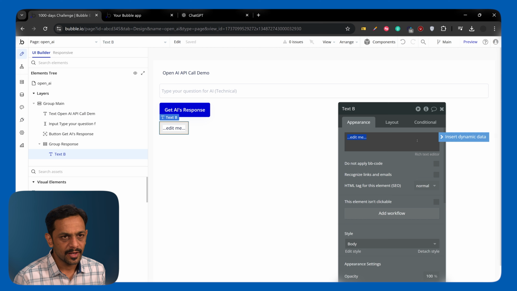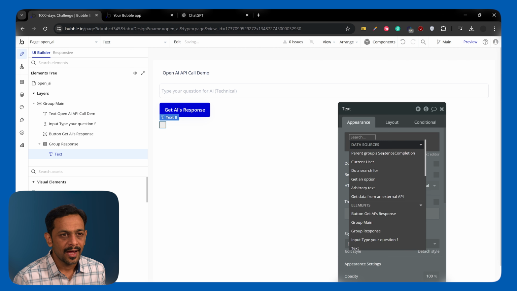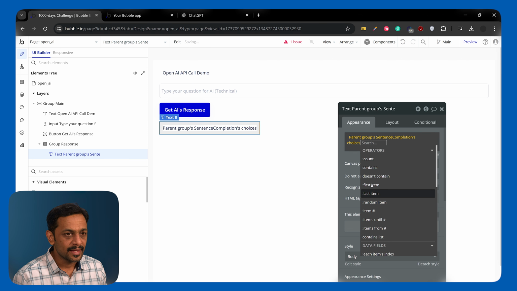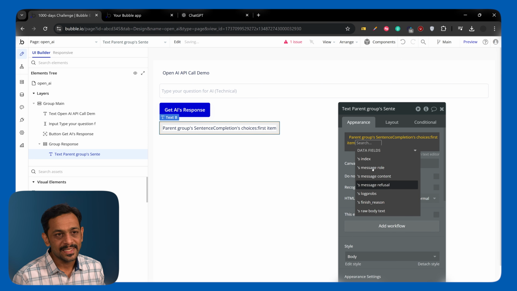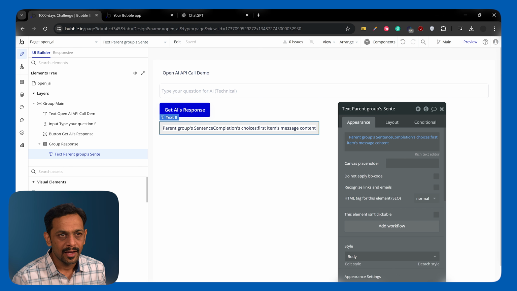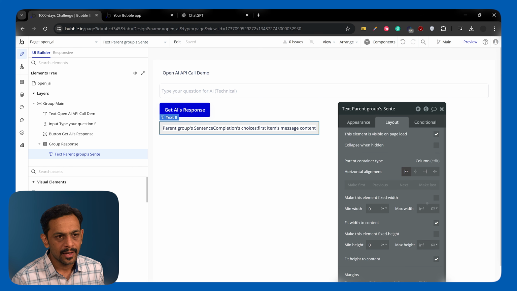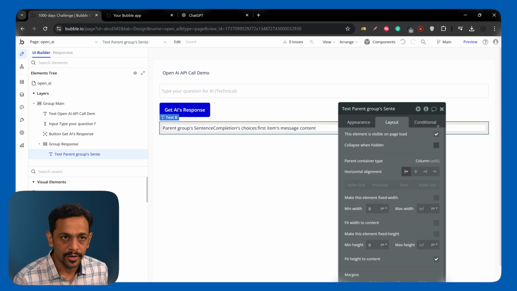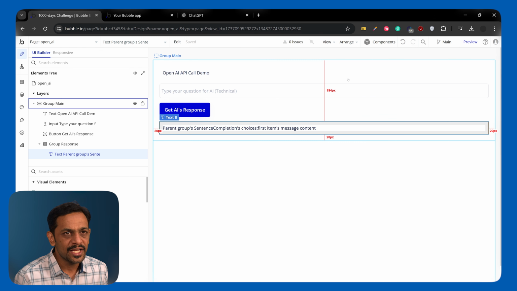So click on this particular text, insert dynamic data, and parent group's sentence completion, which is the entire JSON which we are getting from OpenAI. Then click on choices because that's what we wanted, and then first item, then message content. Okay, message content is where the response is. And let's go to layout and uncheck this one so it expands, and fit height to content should be checked so that it expands if there is larger content. Okay, let's quickly check this.